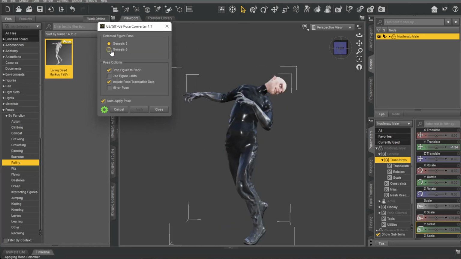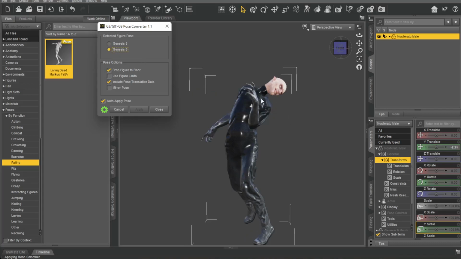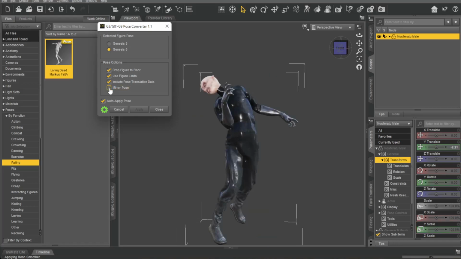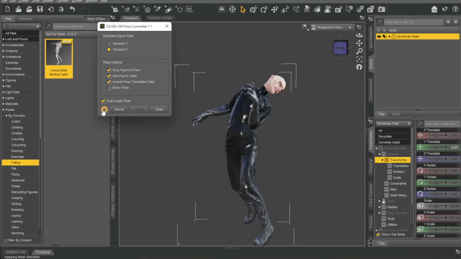Then you get some nice options. Genesis 8, because it's a Genesis 8.1. Drop to floor, which is quite nice. Use figure limits, so you can add the limits on the figure, which is pretty cool. You can also mirror the pose right on the thing, and this gives you an assigned keyboard shortcut, which I really like. And then remove the pose converter, which I don't know why you'd want to do.